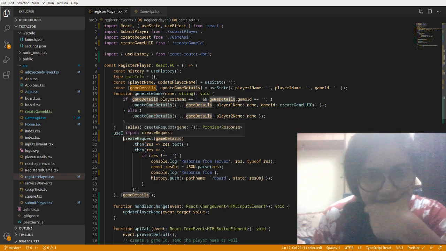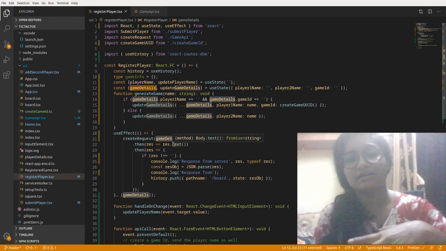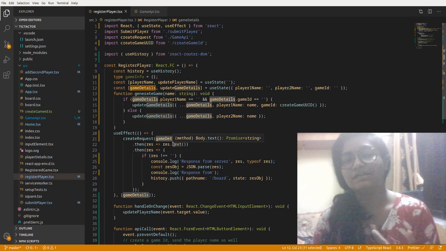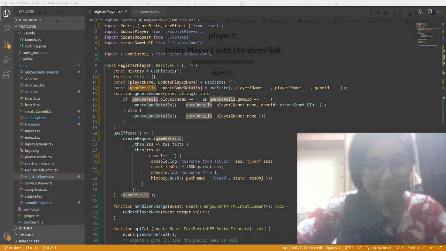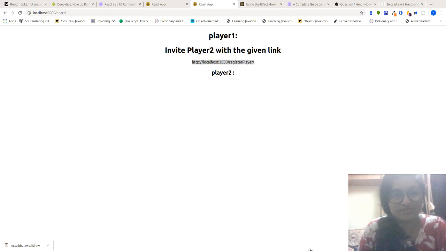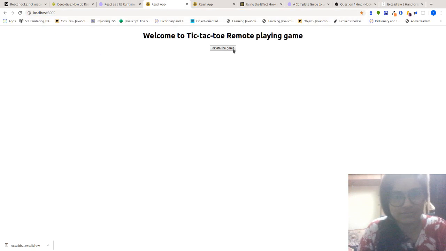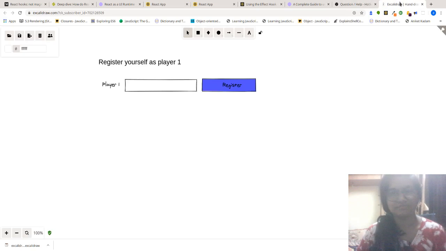But what is happening is my useEffect runs by default in my first render, and because of that, it is sending the request. The useEffect monster comes and does all the things without letting me enter even the name.